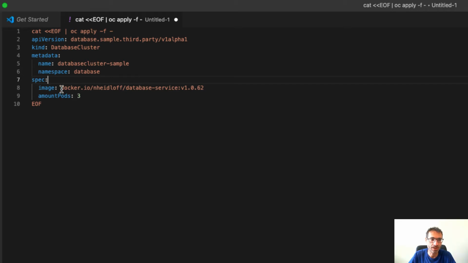So you can see that our resource only has two fields. The first is the image for the container which is going to implement our database. In our example, we have written our own database server. It's extremely simple, and this is where the database service exists in the registry. And also we can specify how many instances of that database we want to have for high availability.